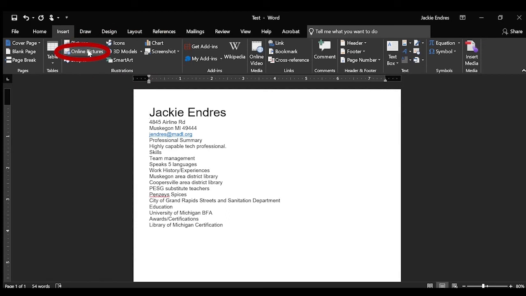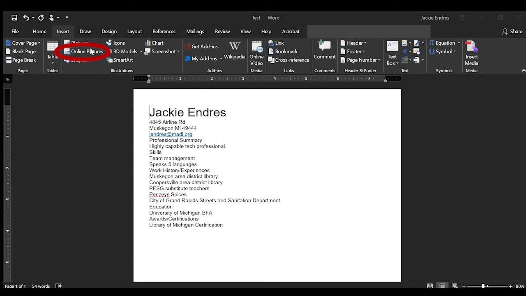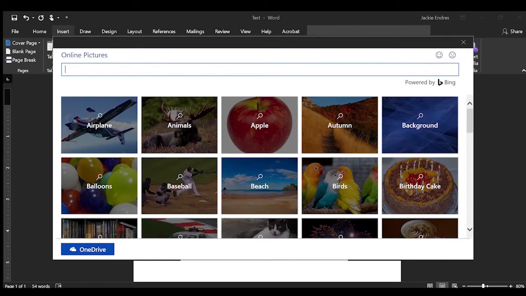If you have a picture on your computer that you know you would like to add, it could be a picture of yourself, you can go ahead and pull up Pictures and that will let you search your computer for it. But we're just going to go to Online Pictures, click that. It'll take a second to open up a menu here. And we're going to add in a picture.